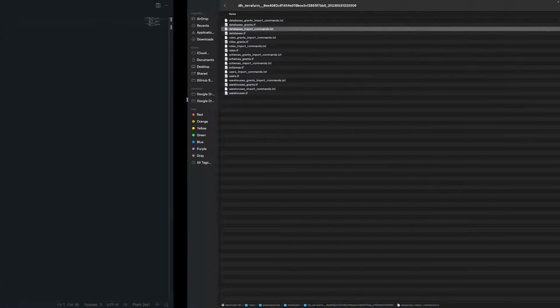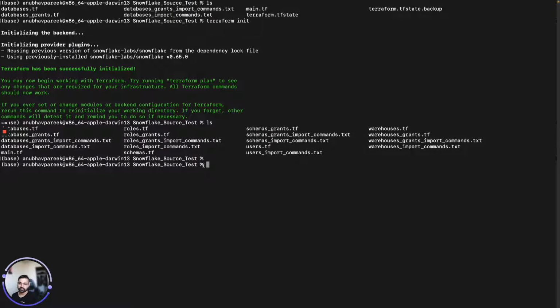So once we have that, again in your command line, our next step is to make sure that we import that as part of our Terraform. What that basically means is that we would run these import commands, and as soon as we run that, it will generate a tf.state file.